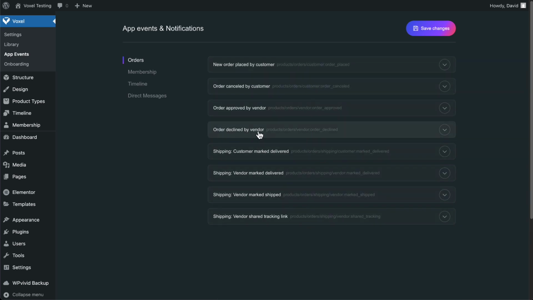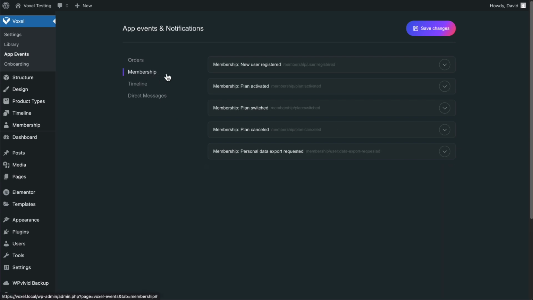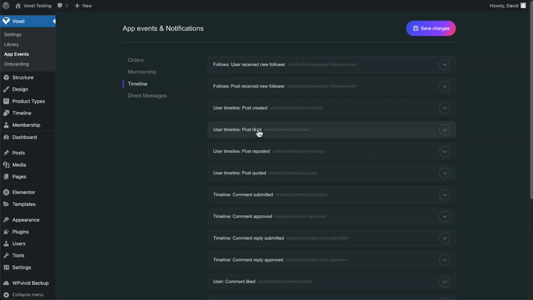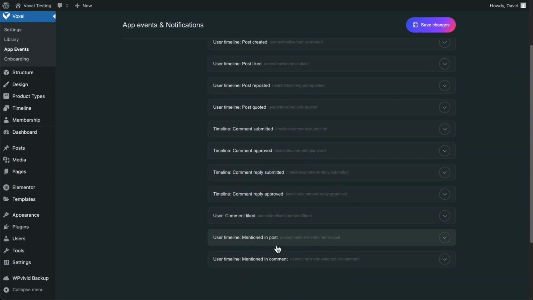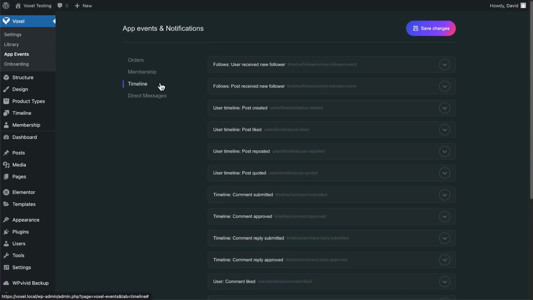When an order is declined, when the vendor marks something as shipped, okay, under membership, when a new user registered, on the timeline, when a post is liked, or a post is quoted, or there's a comment, or a comment is liked, okay, or there's a mention. These timelines are feeds. They're like a wall on Facebook, so you can see the kind of interactions that you would expect there. And again, they all have the same set of settings there, and same for direct messages.